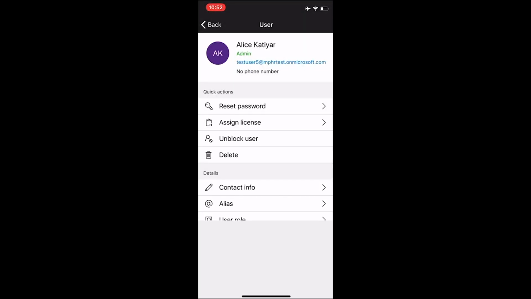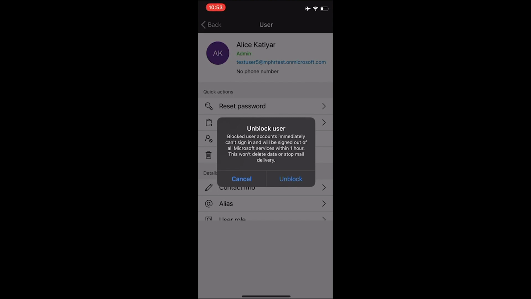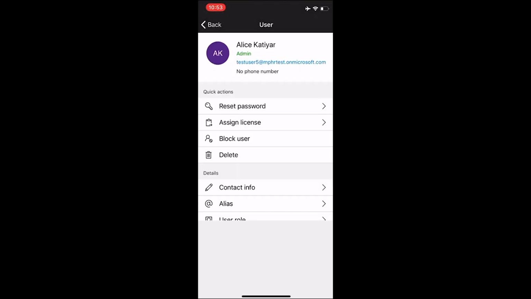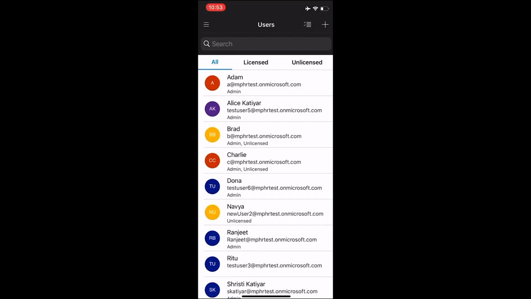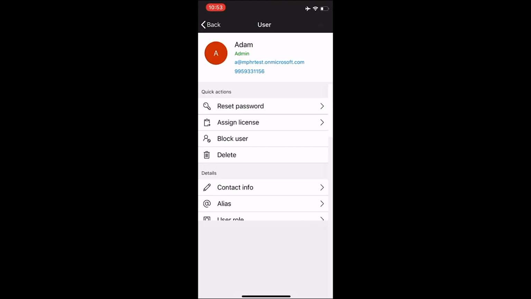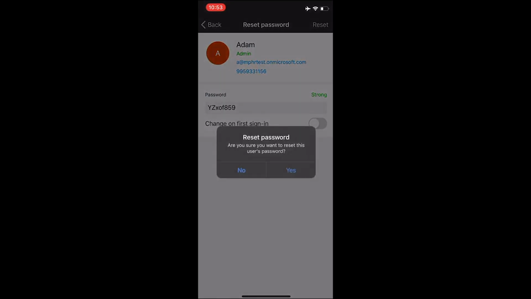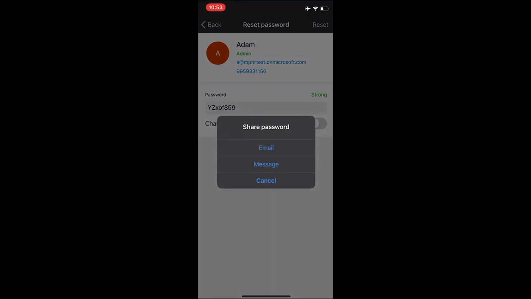Now let us look at some more capabilities in the app which will let us perform urgent tasks that address productivity blockages and security risks. Like we blocked her, let's unblock her back. Let us say someone has forgotten their password, then we can go ahead and reset their password and share it on a mode of choice. I'll cancel this for this demo.